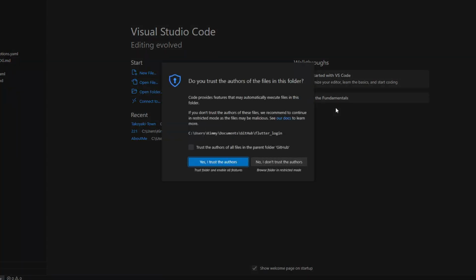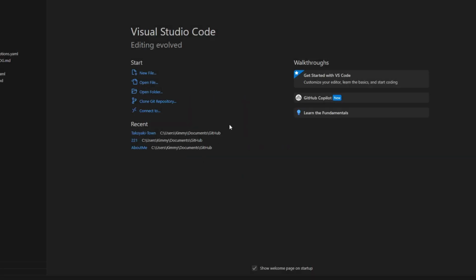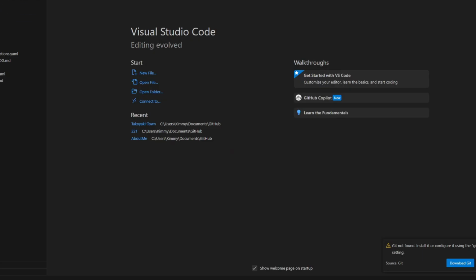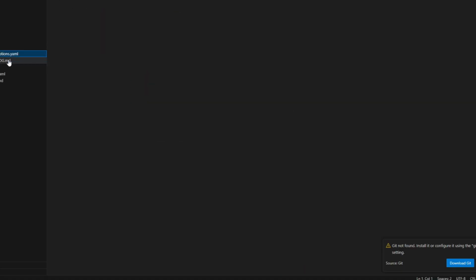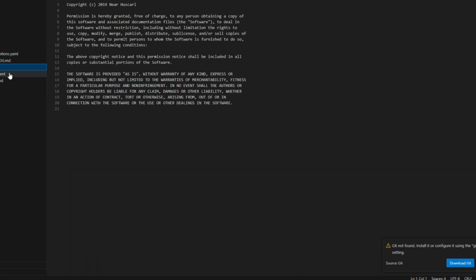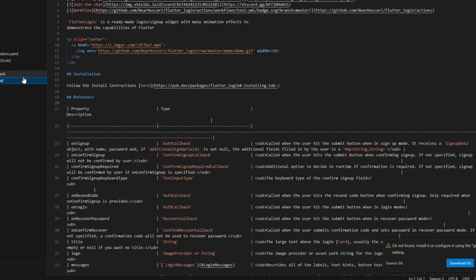Visual Studio Code. Once again, this is a program by Microsoft on which we can edit code right here. Click on I trust the authors, and once inside, once again, we have GitHub, we have all of the folders right here. You have metadata, you have your own analytics, changelog, license, and more. And so guys, that's how you can quickly download files on GitHub.